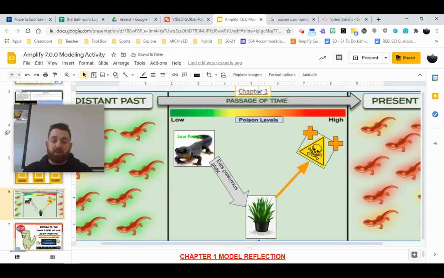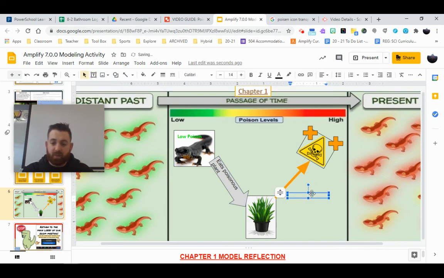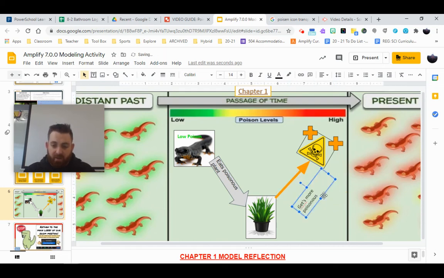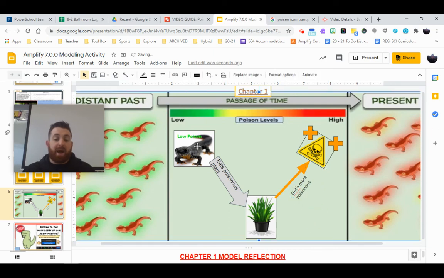The low poison newt who eats this poisonous plant. And from here, they're going to get more poisonous. I could definitely explain this. Maybe I need another text box, okay? Gets more poisonous. And now all of a sudden I can even shift this so it's kind of in line with my arrow. And boom. I've now created, I don't like that. I like that. My model, or at least my initial idea.